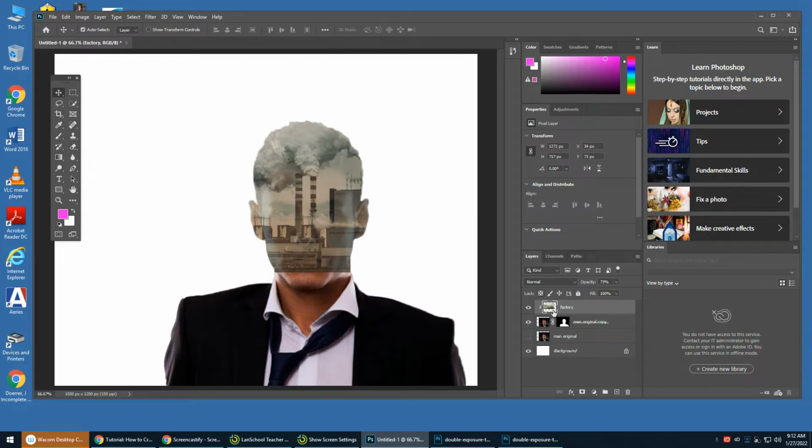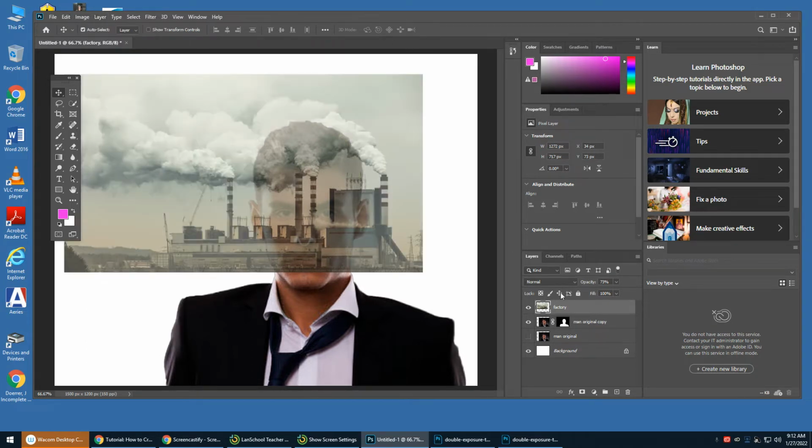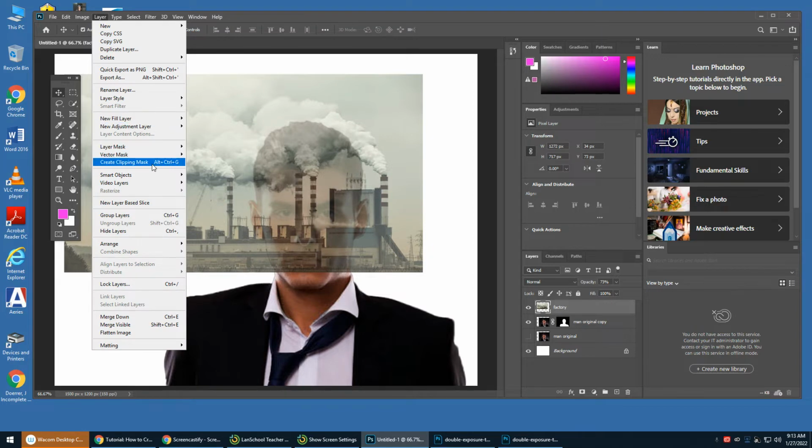If you ever want to get rid of a clipping mask, you can edit, undo. You can also go to Layer, Release Clipping Mask. And there, it's gone. All right, let's go back though. Layer, create clipping mask.